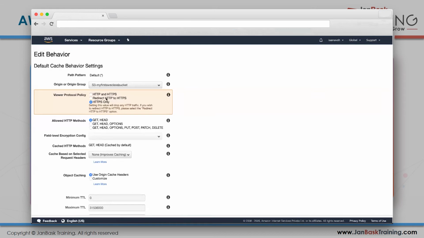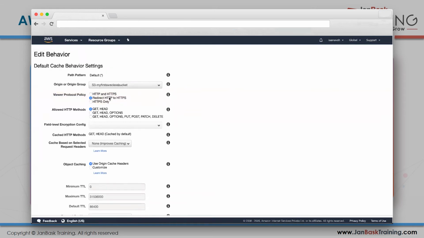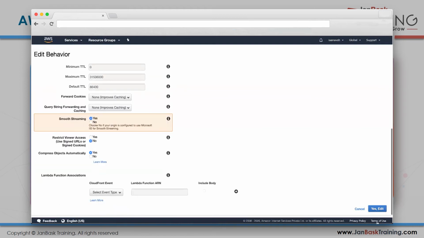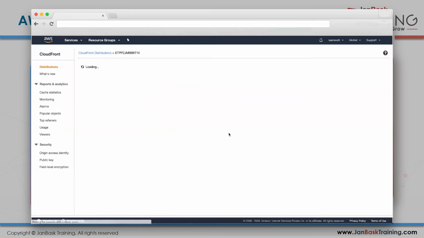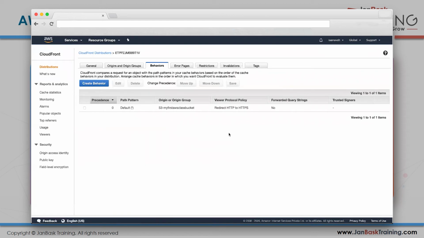So the best thing is redirecting HTTP to HTTPS. That way, your user is always on secure traffic. You won't lose users because they typed in the wrong URL, like they typed in HTTP, and you are automatically moving them over to HTTPS. All right.